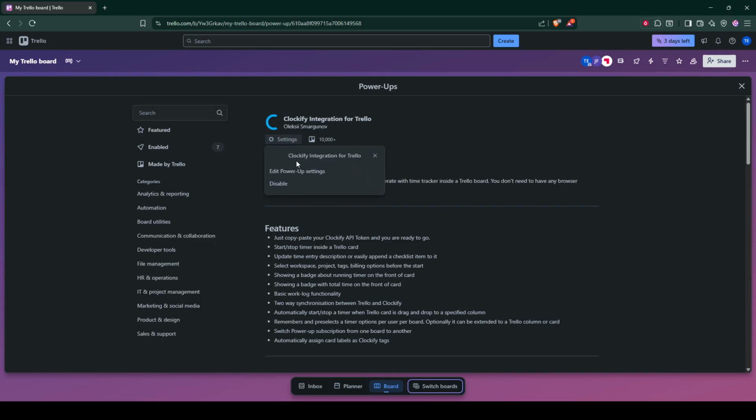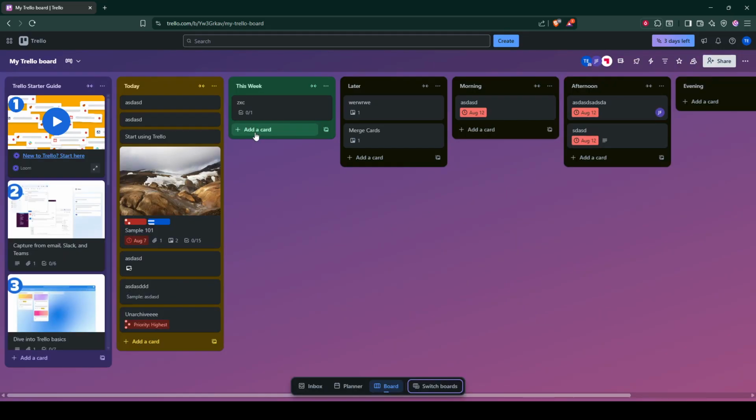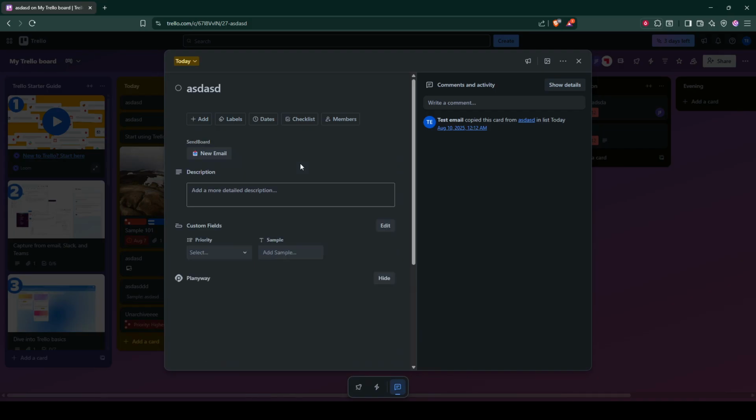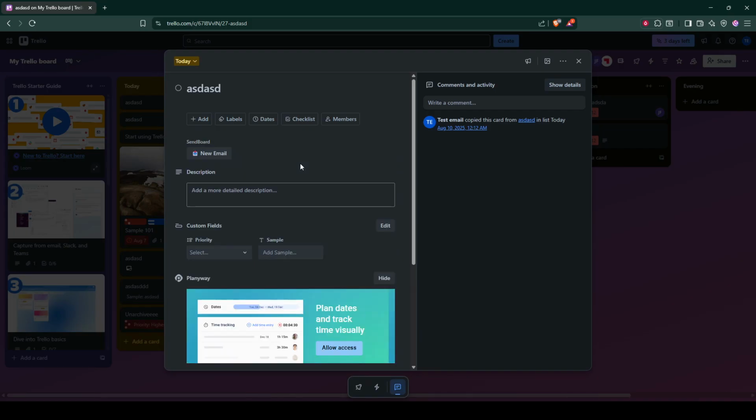The final step is putting this power-up to work. Go ahead and open any card on your Trello board. You should now see a Start Timer button prominently displayed on each card. With one click, you can begin tracking the time you spend on that particular task. When you're done, you can stop the timer and all the data will be recorded for you to review later.